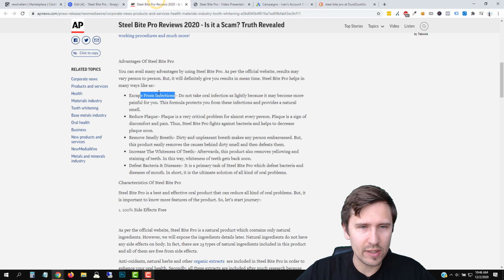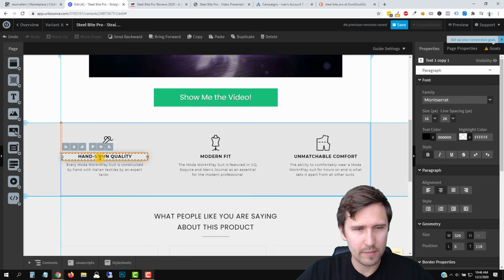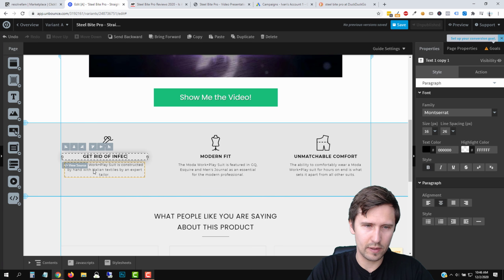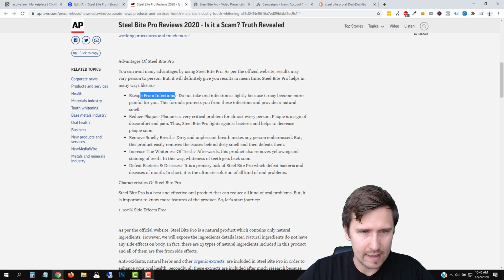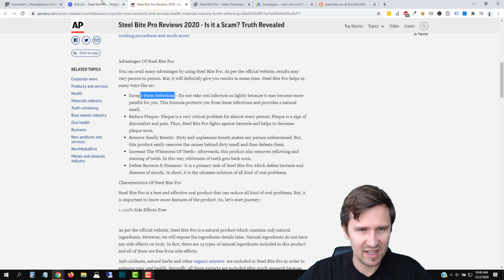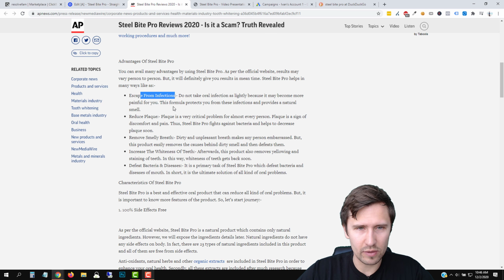You get the idea. And then over here we could say, advantages. Yeah, we could just write, escape from infections. You could say get rid of infections. Let's say prevent all infections. How about that? We don't want to make it exactly like it is here. I could say reduce plague. Get rid of bad breath. Okay, and then we can add some more information. So do not take oral infection lightly.